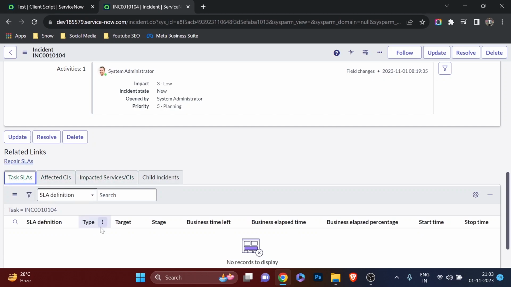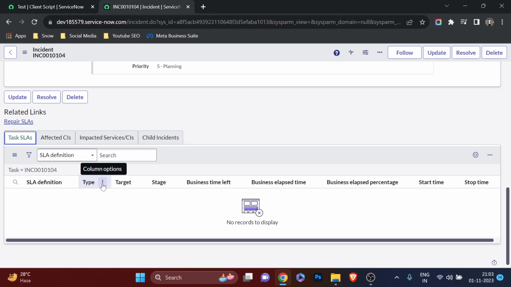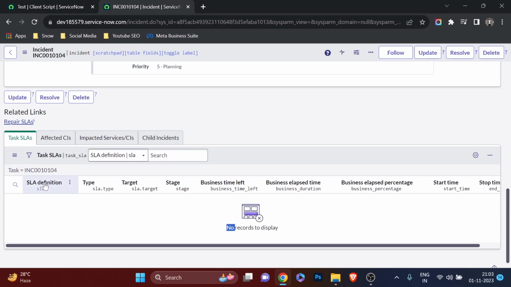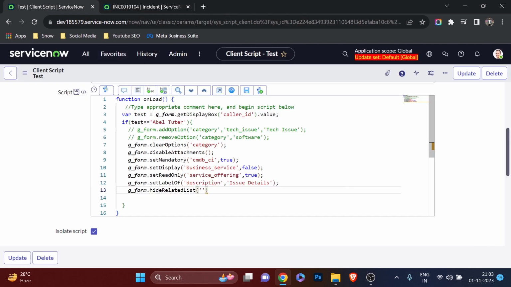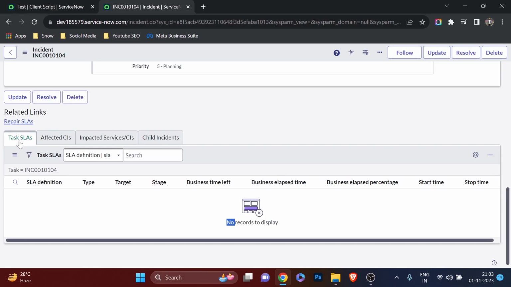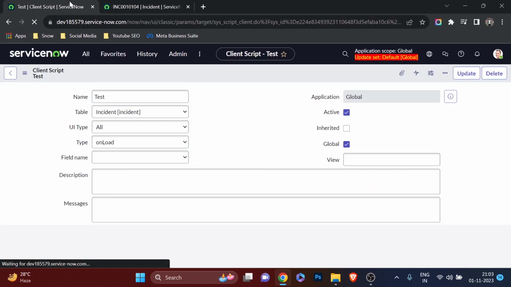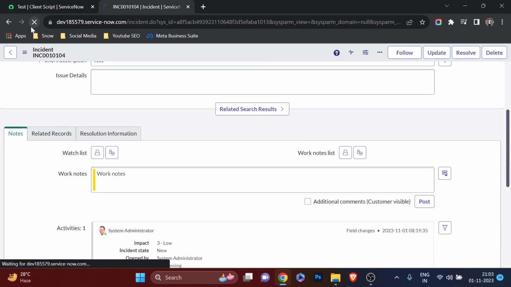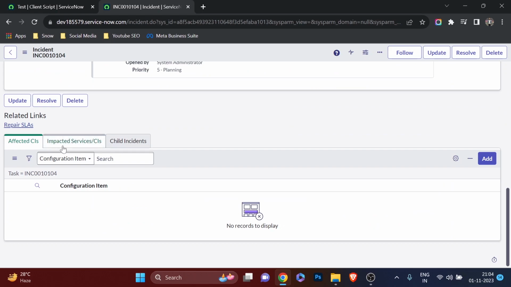For the task SLA, if I try to see what the table name is here, you can see the table name is task_sla, right? So I can use task_sla as the name of the table that I want to hide. So this particular tab, task SLA, will get hidden. Save it, I'll reload it quickly. Now you see there is no task SLA.